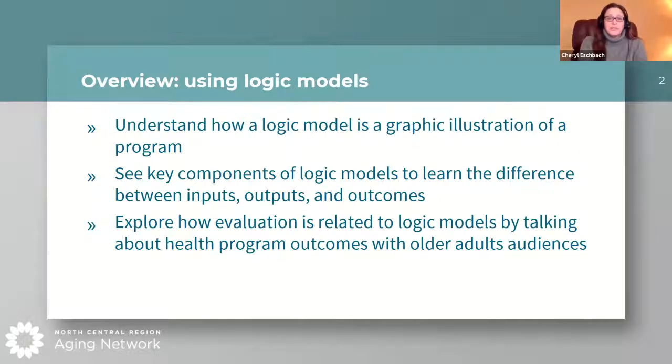So I'm going to share with you an overview on using logic models. And this comes from my experience within the last 12 years of being at Michigan State University, serving in an evaluation specialist role where I help program teams develop logic models for their annual plan of works, but also for grant applications and special research projects that they do.